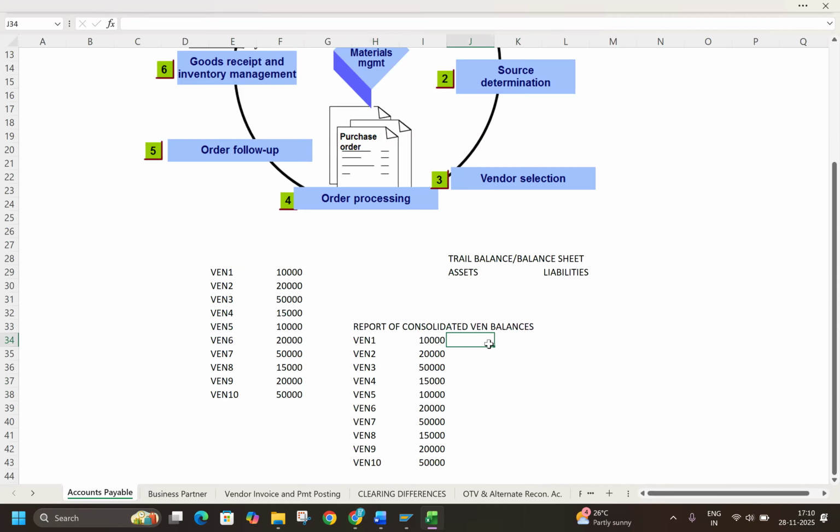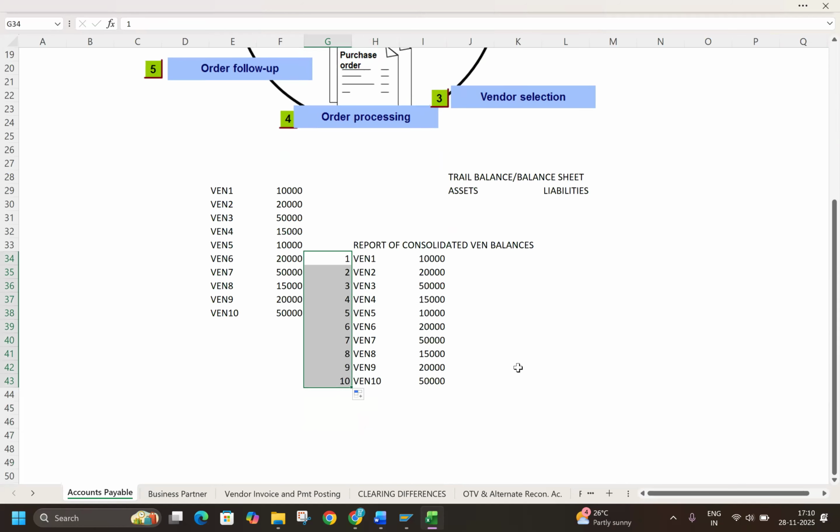A report of consolidated vendor balances. In this case, if you give all the vendor balances, how many line items do we have? We have 10 line items. There are more line items because management is asking for consolidated vendor balances, but if you give it like this, it will have more line items.